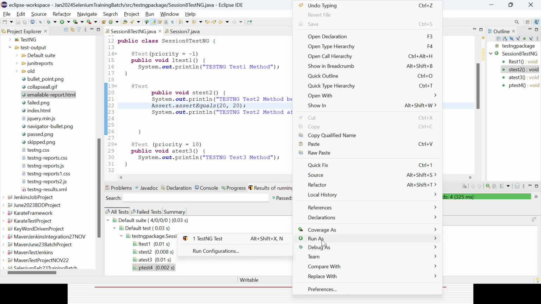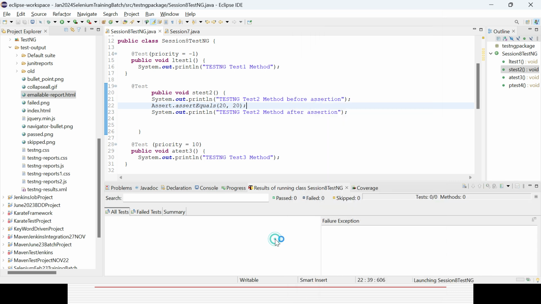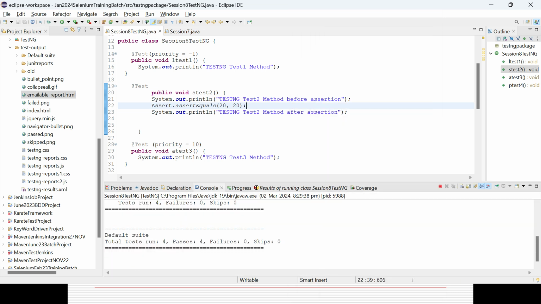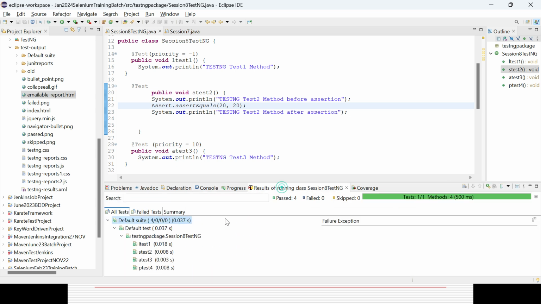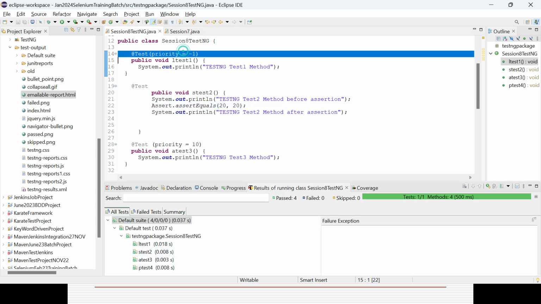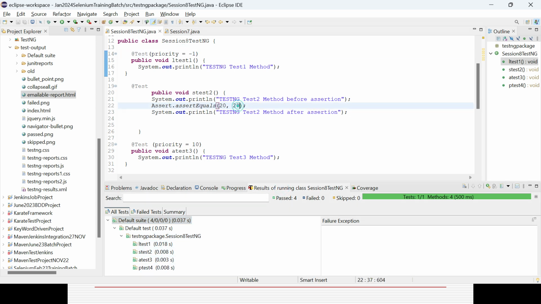Okay, so now let's run it and see. My 4 test cases got run. And for my test method 2, you could see before assertion and after assertion also executing. There is no failure at all. Test 1, test 2, test 3, test 4, because I have given the priority. Now let's try to fail it.